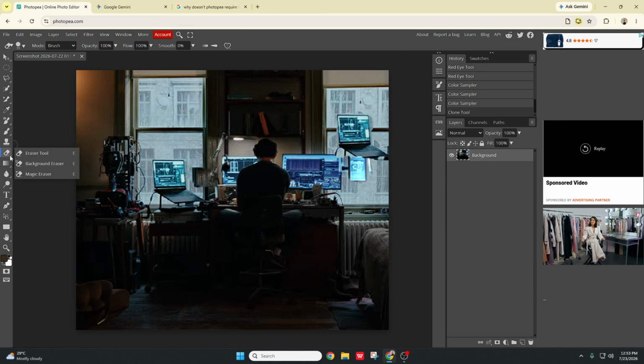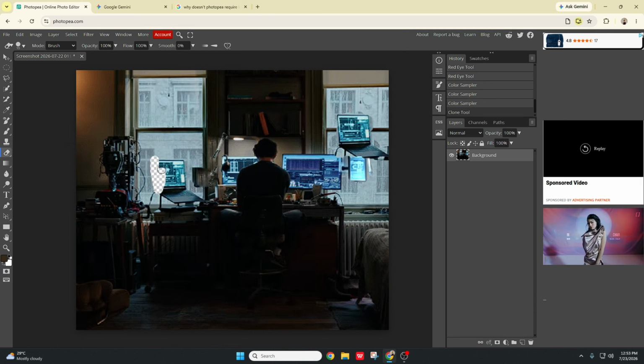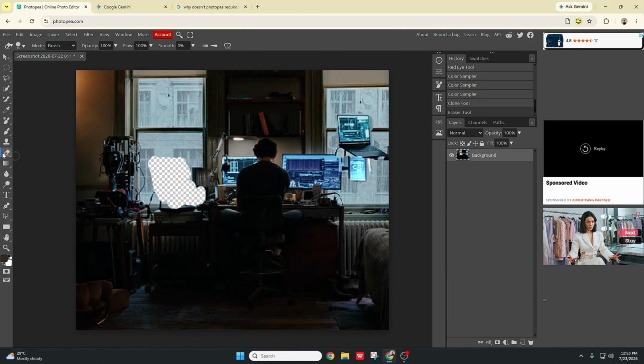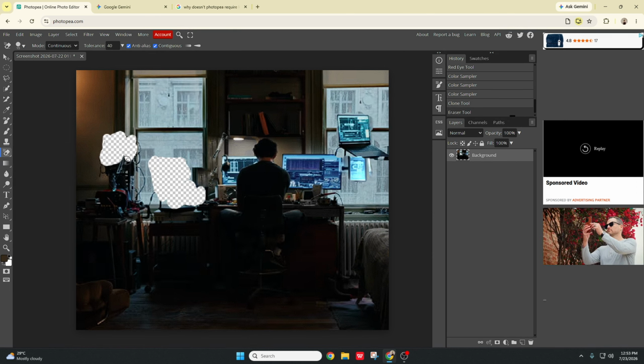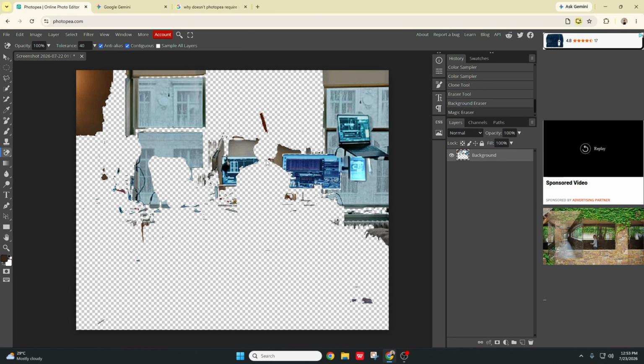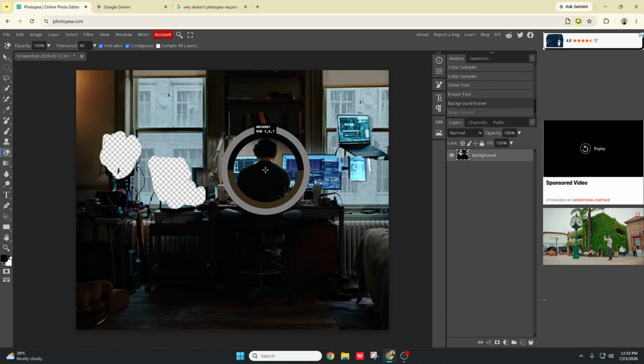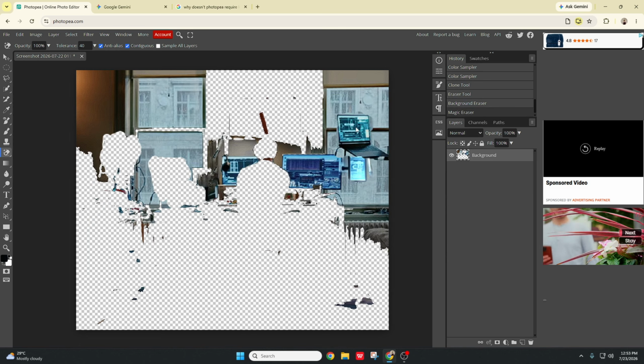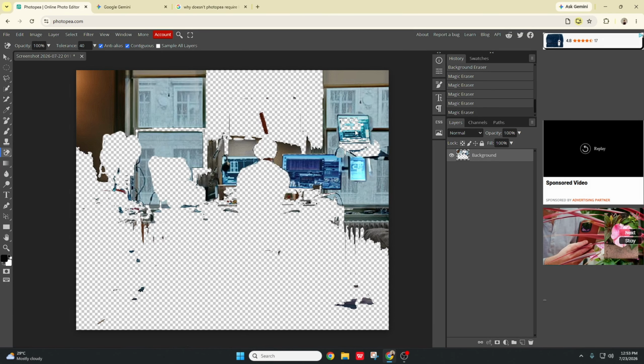And then we have the erase tool. Erase tool is really basic. It's basically the opposite of the healing tool. The healing tool heals, it gives the background, but the erase tool doesn't keep the background. And then we have the background eraser tool, with which you can again remove the background of a specific object. And then we have the magic eraser tool, which is like if you select it and click, then it will magic erase the background and everything.